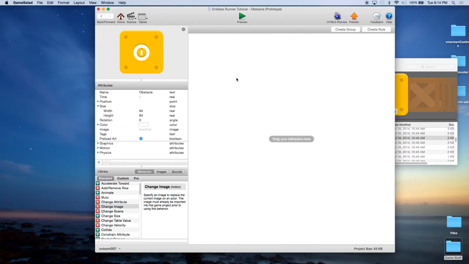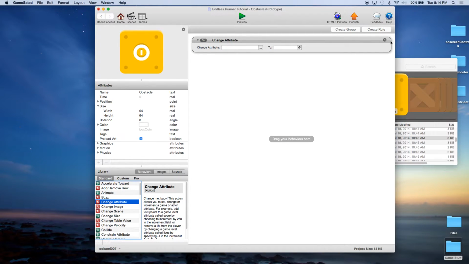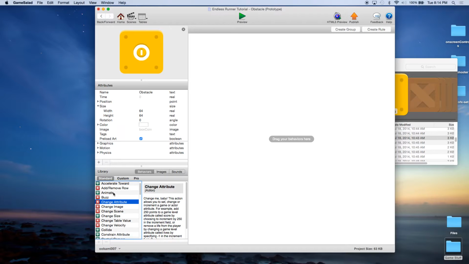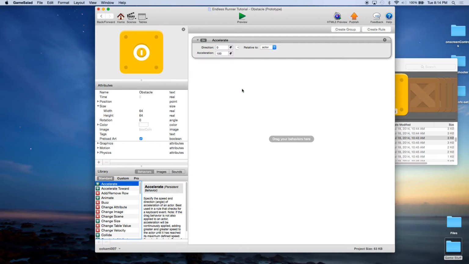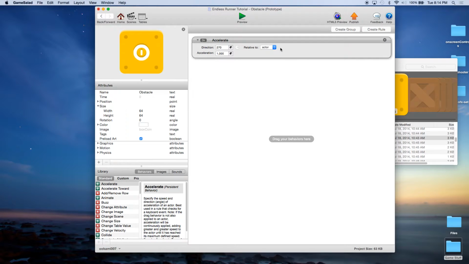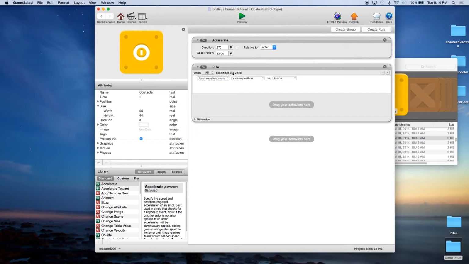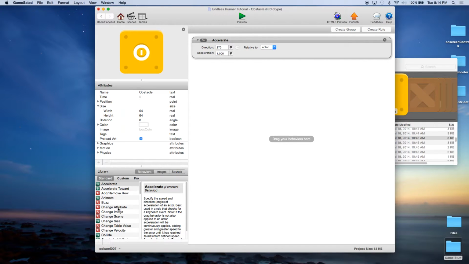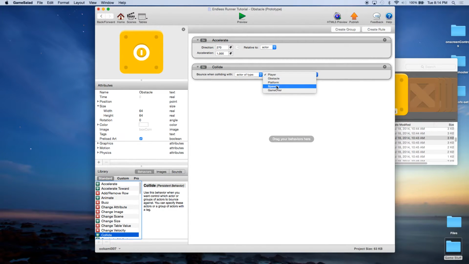And now the first thing we're going to do is we're going to give it gravity. Sorry, meant to grab an accelerate behavior just like we did before. We're going to make this 1,000 and this is 270, so we're going to have it fall straight down, and again it'll fall off the screen if we don't collide with something. So we're going to add a collide behavior. I'm going to say when it collides with the platform.